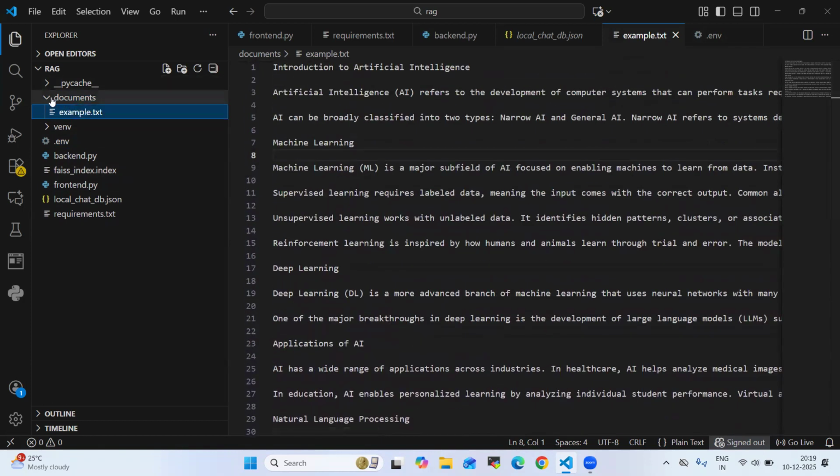Now, what I'm going to do is, whenever I ask a question about this file, it has to give me the reply from this content only. It should not give any hallucinated data. So these are the files I have, and now I'm going to explain all the code.